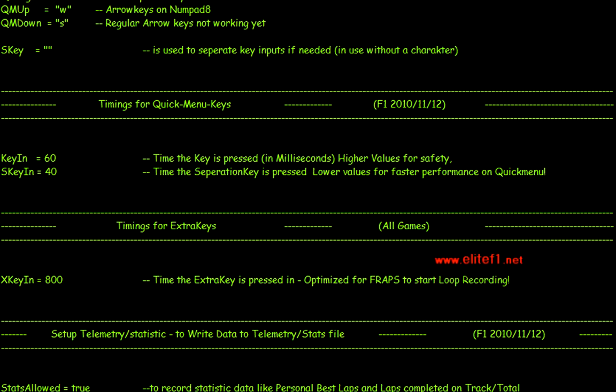Means the lower the value here, the faster you will be able to change your tires or change the fuel. But it's more likely that sometimes it gets screwed up. So if it does screw up sometimes for you, you might want to use 100. This is 1/10 of a second that the key is latched in, and maybe even raise the time between key pressings up to 60.